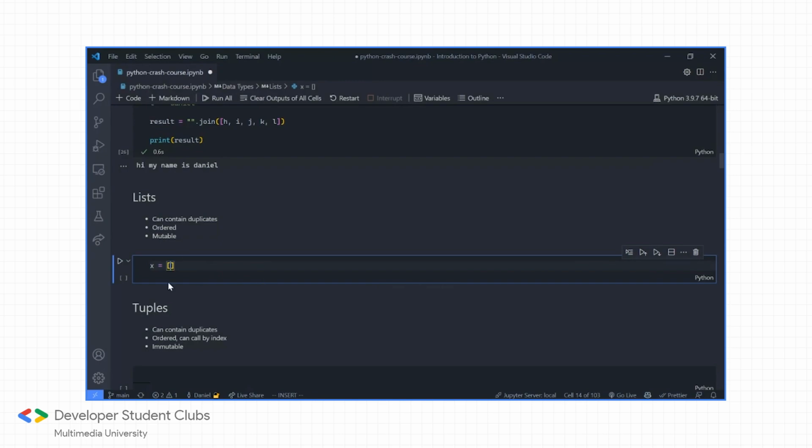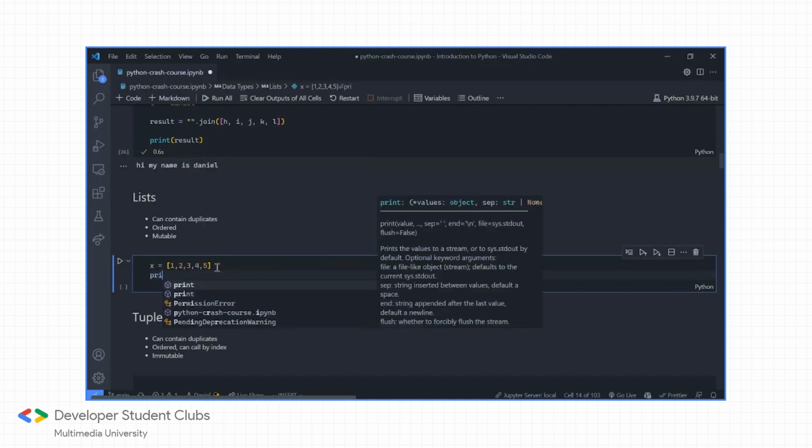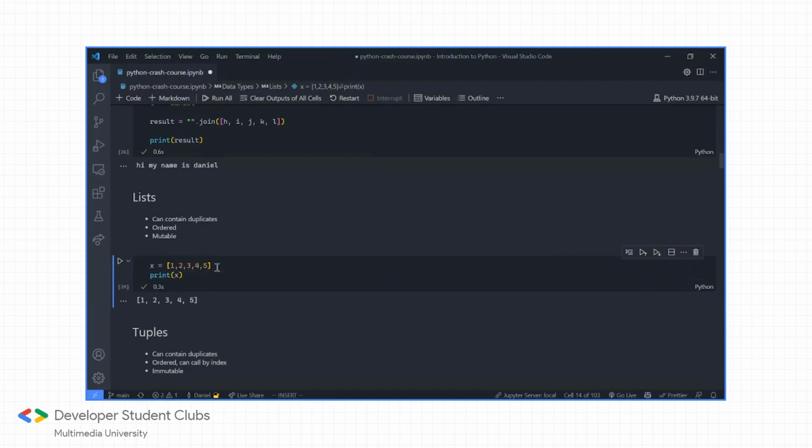And then inside the square bracket is where every element belongs. So let's say I want to store an array of numbers. Let's put 1, 2, 3, 4, 5. Every element is separated by commas, right? So as you can see here, 1, 2, 3, 4, 5. This is just a basic list. You can try printing this out, and as you can see, it prints as a list.